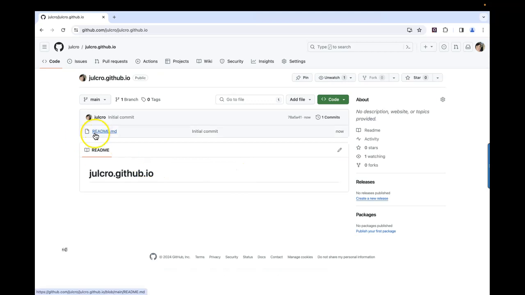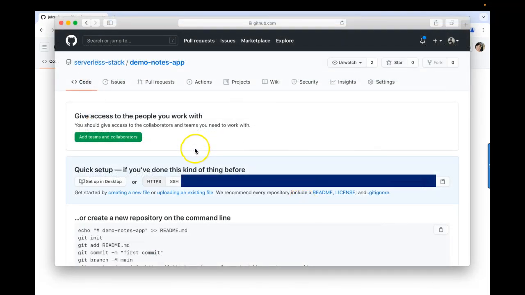Your repository should open, and you should have this README file there. If you don't, then you should see a message like this, and you can see that it says, we recommend every repository include a README, license, and Git, and so on. Click on that README, and it's going to automatically fix it for you.